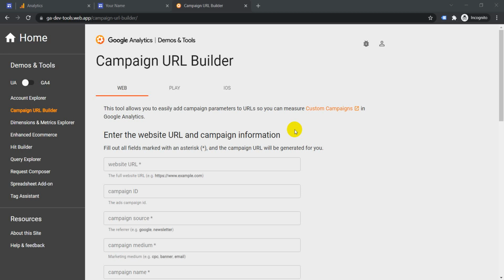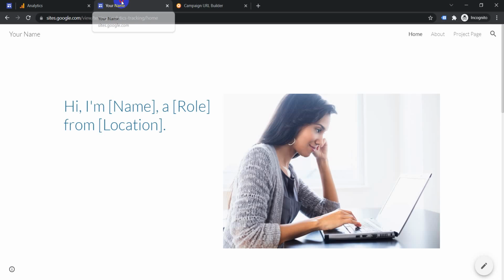Today I'm going to show you how to set up UTM tracking for Google Analytics. UTM tracking can be set up for your Google Ads, Facebook ads, or any referral links which you want to track the traffic. Okay, so the first thing we need to do is we need to have a website.